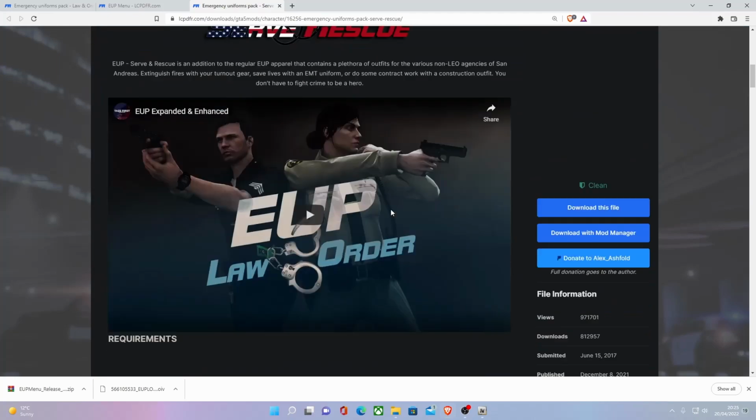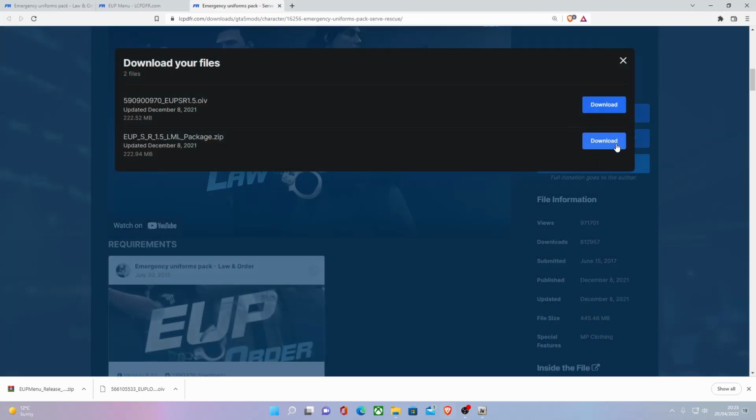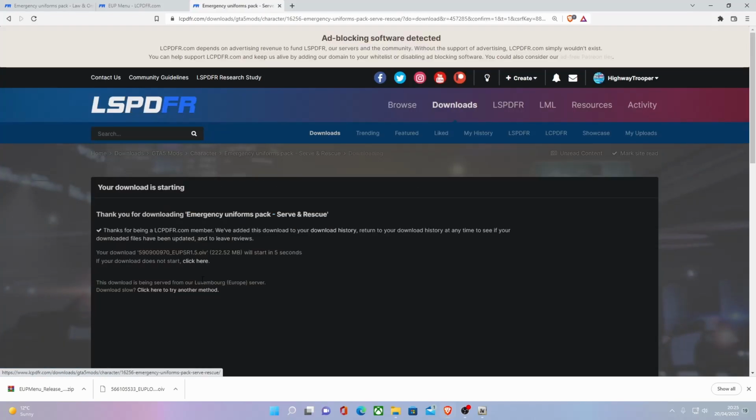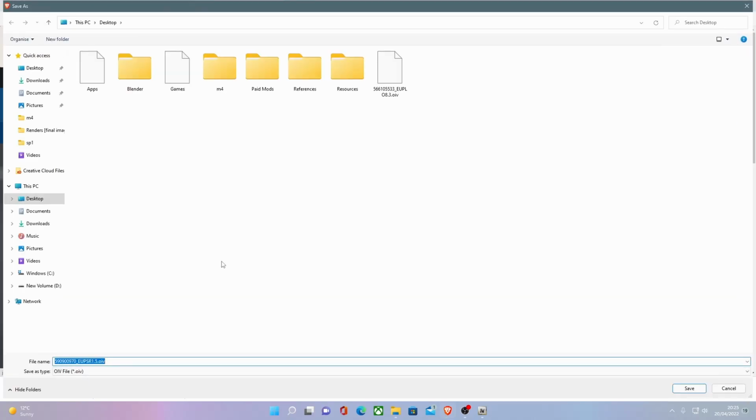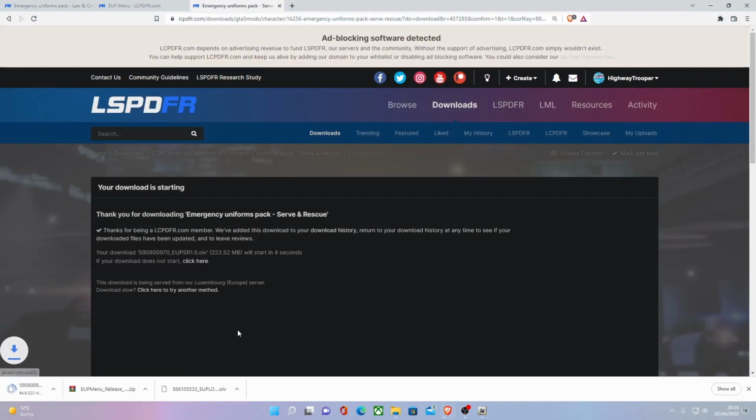So to install this one, all you guys want to do is click download this file. Make sure you're installing the OIV version for what I'm showing you guys how to install today. Click here. But if you guys do want me to show you a video on how to install it with Lenny's mod loader, then do let me know and I will do it for you guys. But hit save. This one's a lot smaller than the previous OIV we installed, so it really shouldn't take too long, just a couple of seconds to install.